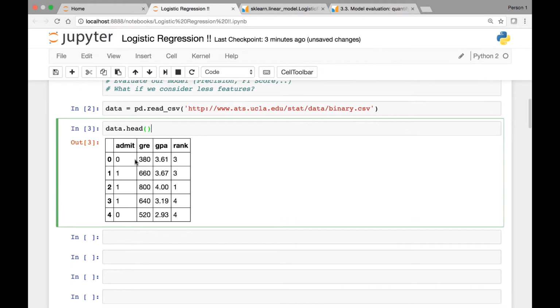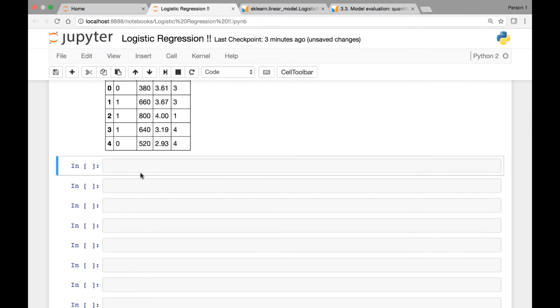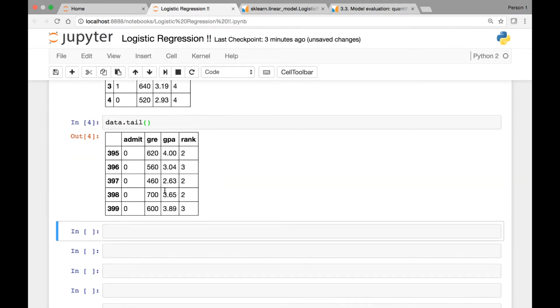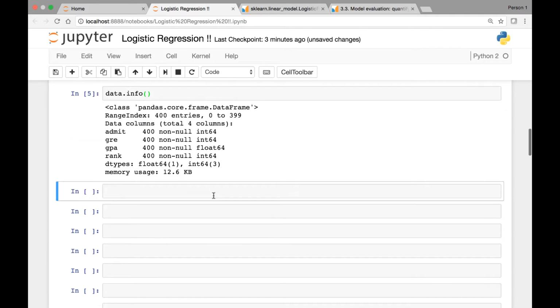Okay, so based on these 3 features, we'll try to build a model and see if we can predict admittance, either 0 or 1. Okay, so let's call the tail method to see how many records we have. So we have about 400 records. So more about our dataset, we can call the info method to get an overall idea about our dataset.